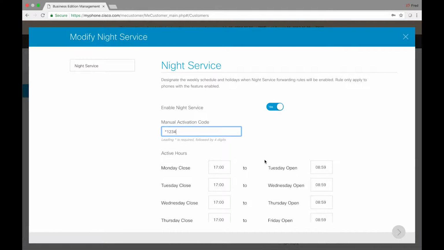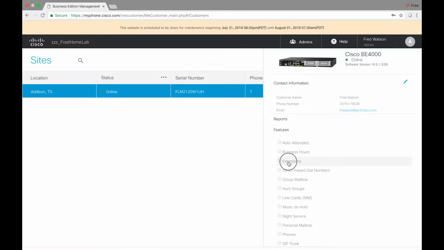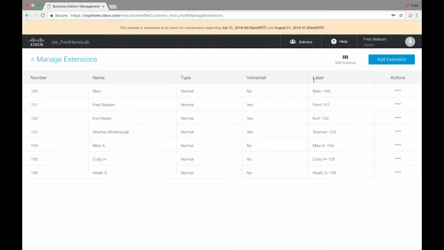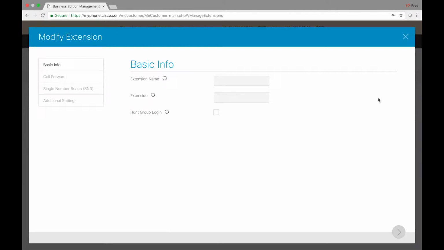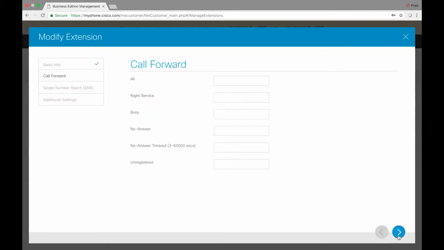So they are separate. So with night service, once you have this set up, we actually want to go into our extension. Let's just select my first one, my main line, modify the extension. So this is what we call time of day routing. So we can go to our call forward settings. During the daytime, I can go to this extension, or during open hours, this extension. As you can see in my call forward settings, I have a night service field. So whenever night service is enabled, this is where my calls will be forwarded to.